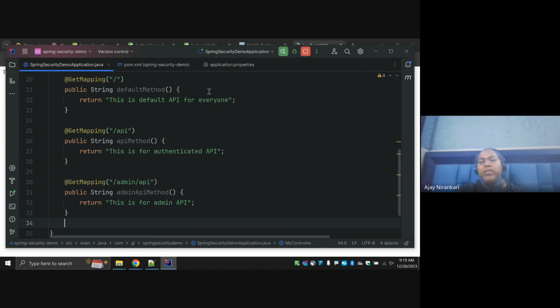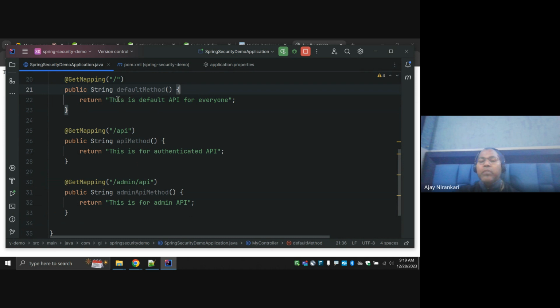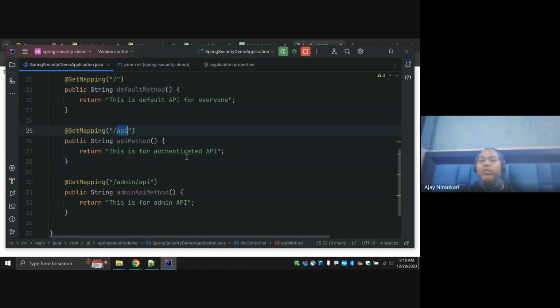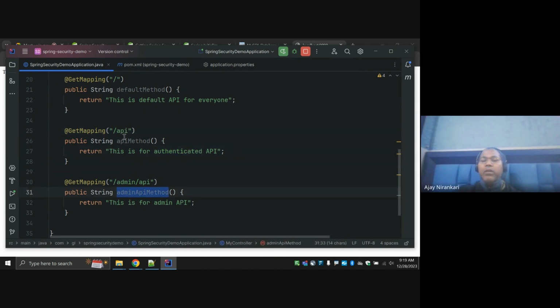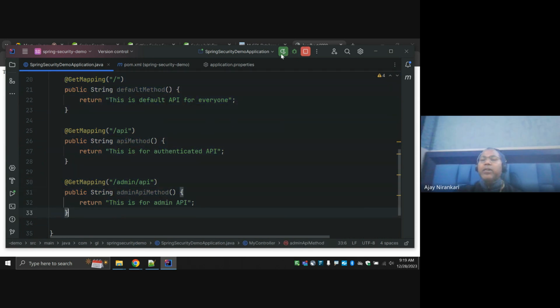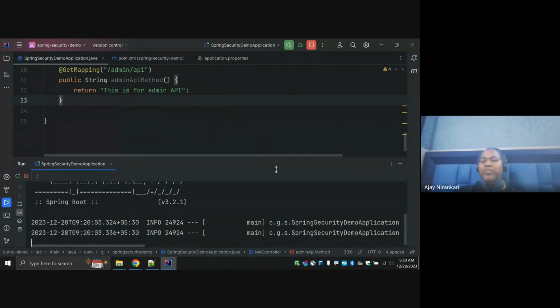As of our basic understanding, I want this endpoint to be accessible by everyone without any authentication, without authorization. But these endpoints I want only accessed by the authenticated person. This one is also authenticated, but not for any user, maybe only the admin role can access. This is the objective. If I restart, currently these endpoints are accessed by everyone because there is no login or logout concept implemented till now. No logic behind it.